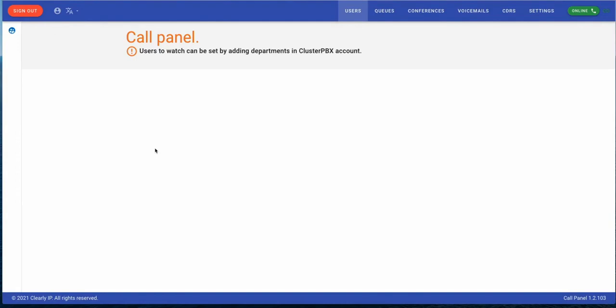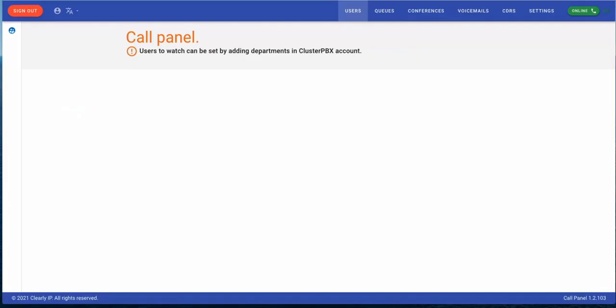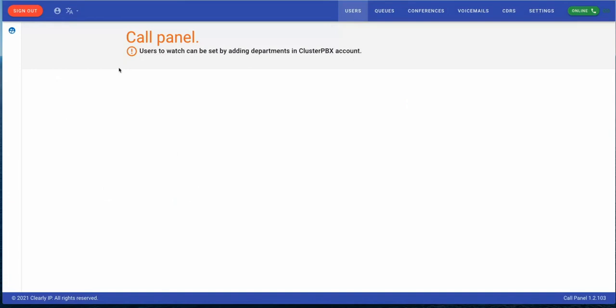The other thing I'll add is where an end user can log in and see this page here and launch call panel, they can also just go to callpanel.w.clearlyip.cloud and log in with their username and password. The same username and password they would log into this client portal over here with. They're one and the same. So you don't have to go to the client portal to get to call panel. You can go direct to call panel.